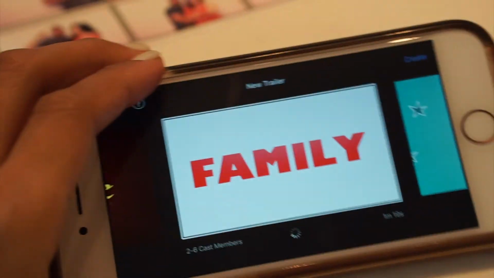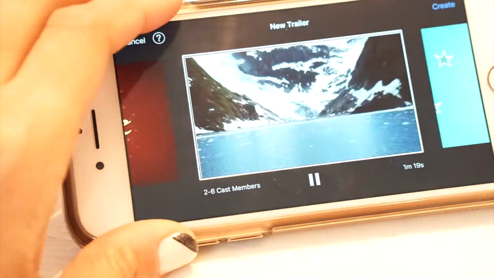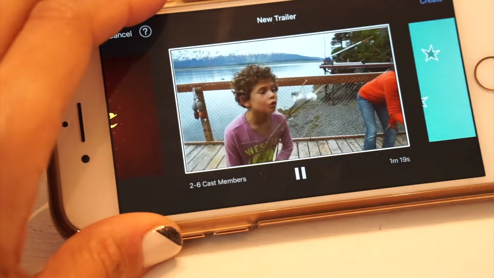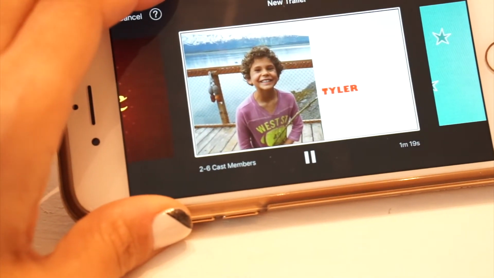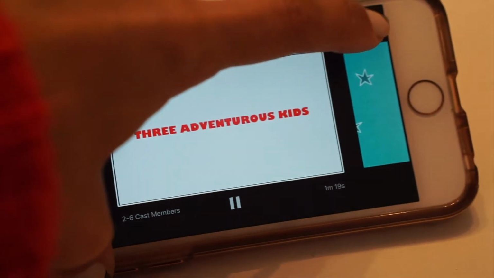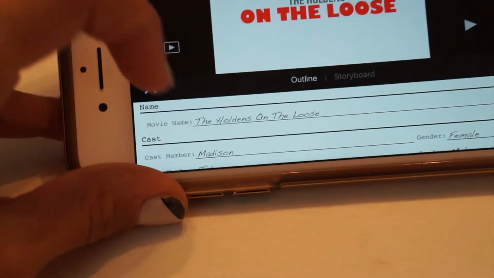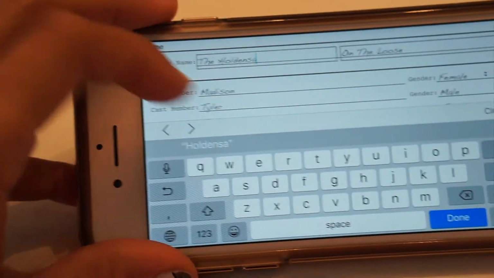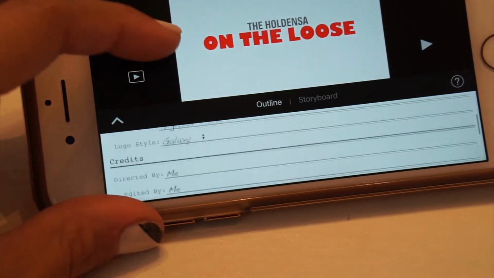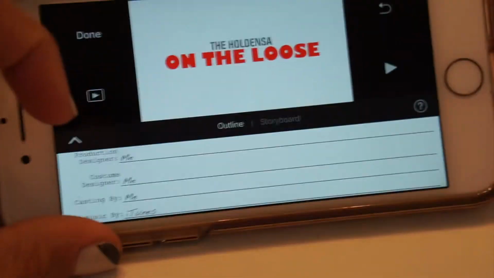Maybe you have a family vlog. You want to just use that. And then if you like it, you could just go to create. And then see, all you do is tap on it, and you can fill all that stuff out yourself. So this app makes it super easy. Or if you want, you can start from scratch and do your own thing, all on your own.